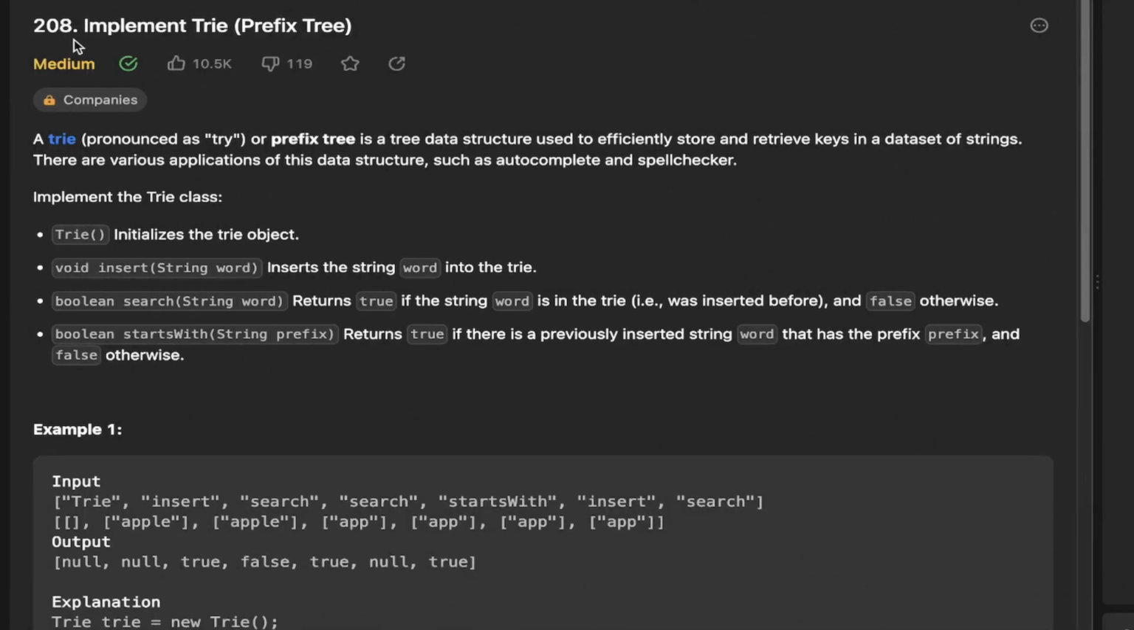Let's take a look at LeetCode 208, Implement Trie or Prefix Tree. This is a great question to practice your tree data structure. We've been seeing a lot of binary trees, and a trie is a string-related tree which allows you to better search for strings, such as autocomplete and spell checker.